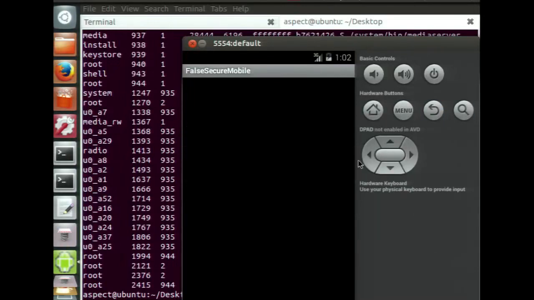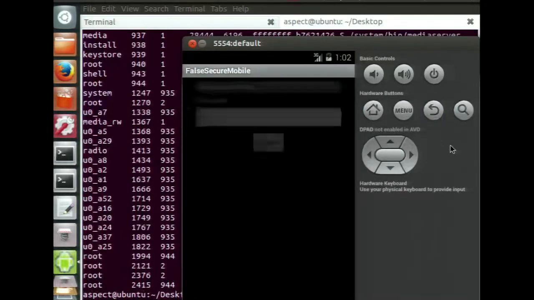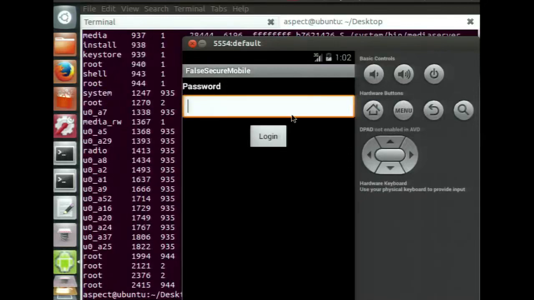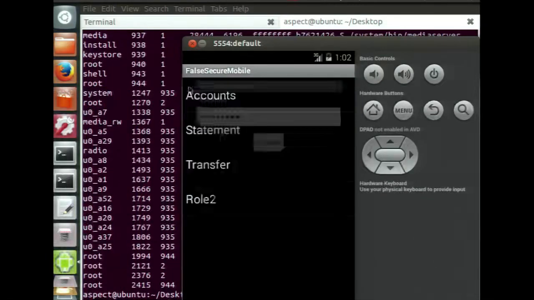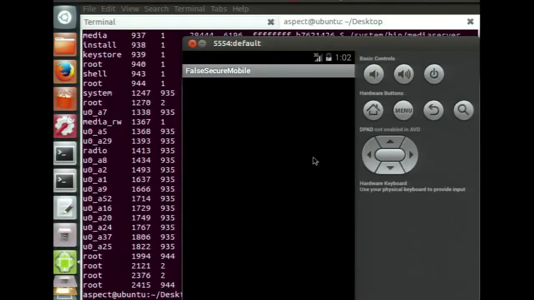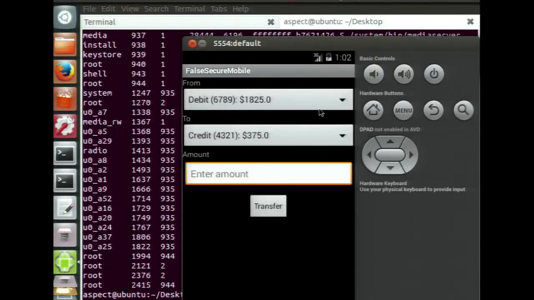Pretty vanilla as far as what you can do with it. It simulates a banking application. You can log in, perform transfers, and view information about your account. So if I were to perform a transfer, I would select the amount that I want to send, and it works as you would expect, right?